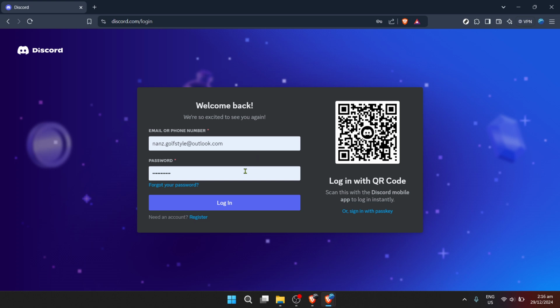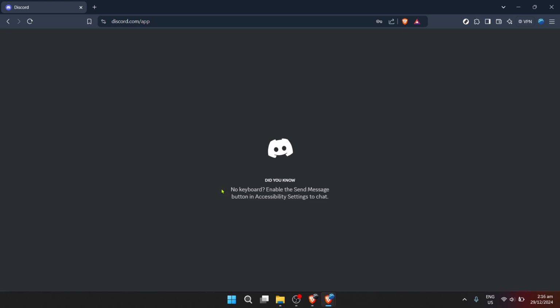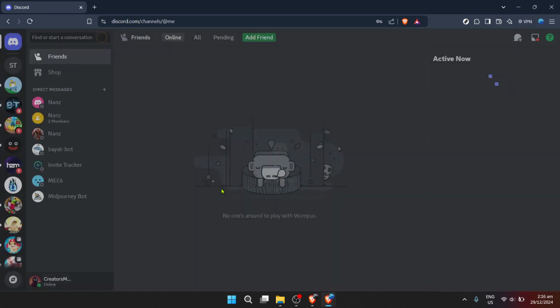Following the entry of your password, look for the login button. Clicking on this will give you access to your Discord home screen, where all your activity within the platform begins. If you've successfully logged in, you should now see all your available servers, direct messages, and notifications.